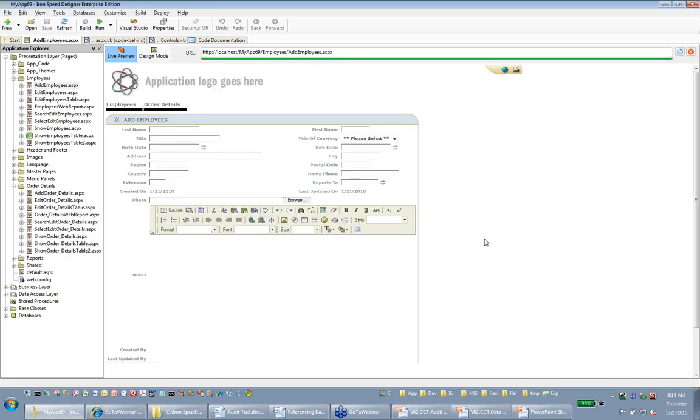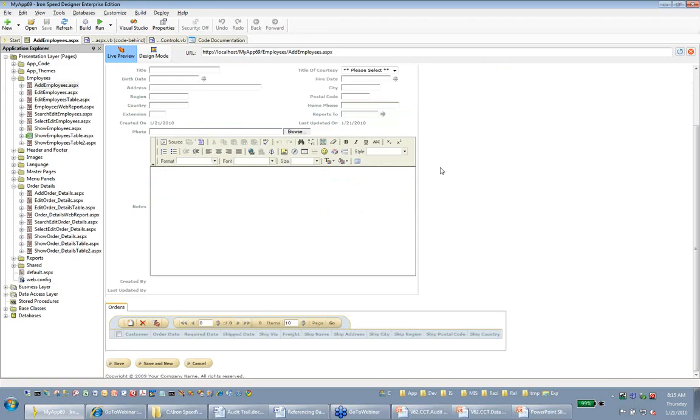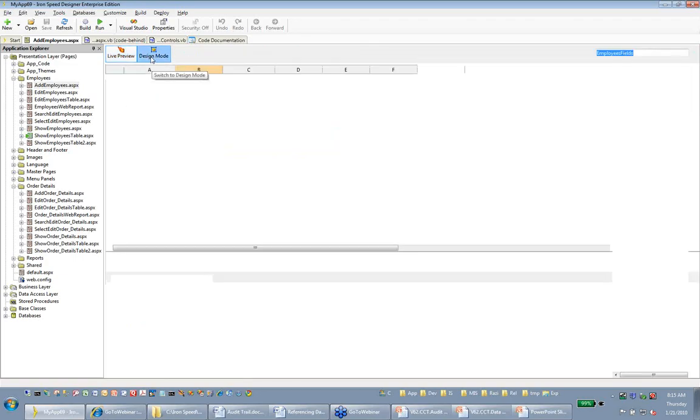Okay, so that is the first part of the code customization. So you can see it's 1/21/2010, and the same thing with last updated on. Now, in this particular case, the time is not being displayed, even though I selected current date and time. And the reason it is not being displayed is because my display format does not allow that to happen.